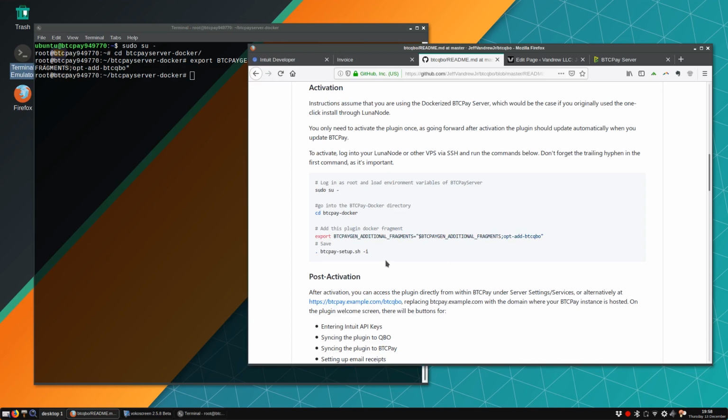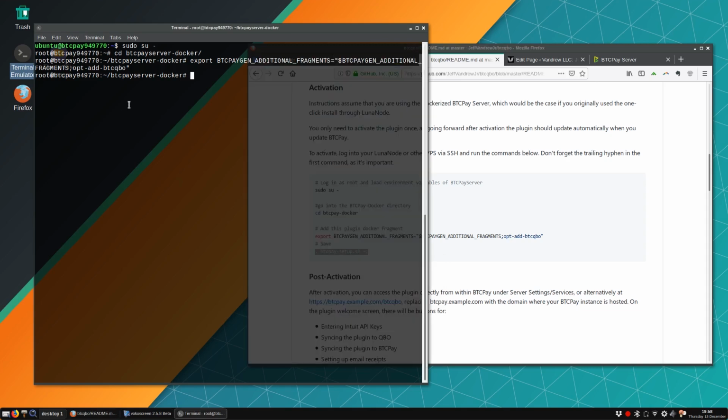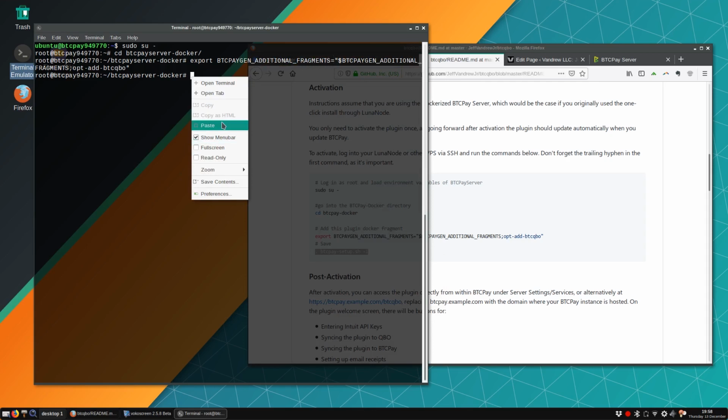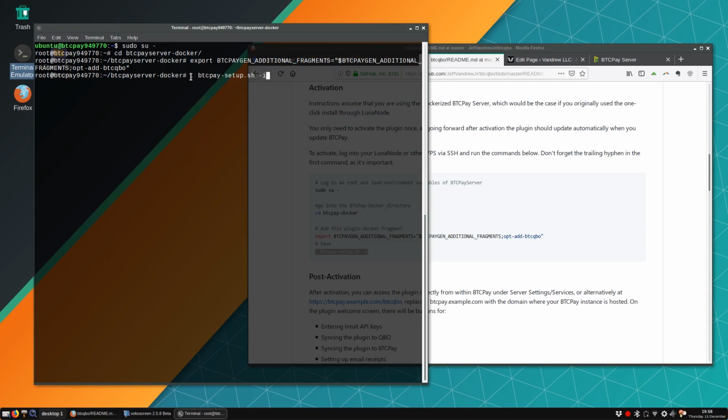Then there's just one last step, and that's to run the BTCPay setup bash script. And that, again, I'm just going to copy that language directly over. Don't forget that leading period there. That is important. And then what's going to happen is, I'm not going to do it right now because it takes about 5 minutes, but if I were to hit enter right now, you'd see a whole stream of text come down your screen for a few minutes. It'll run for a while. And then at the very end, you'll know it's done because the prompt will just pop back up. So once you've done that, you're good to go. The plugin is now activated.